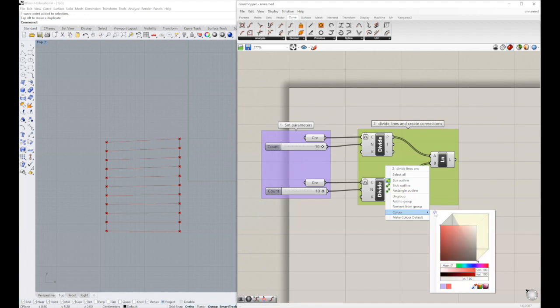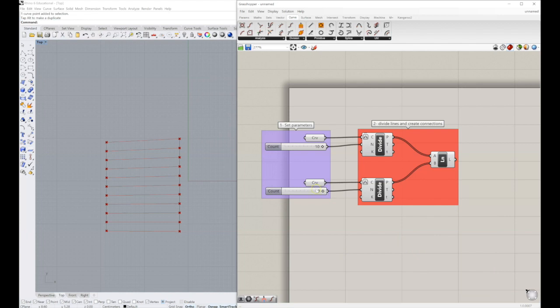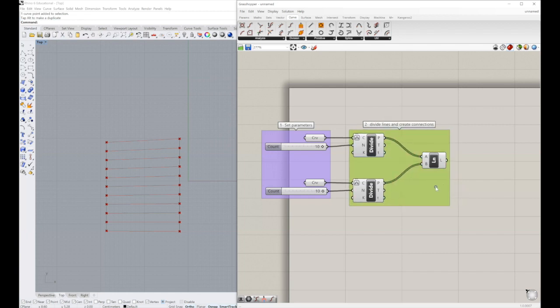So for example, you can organize your definitions. Say that purple will always be parameter related groups. Red, or another color, blue, will always be related to modifying operations, such as dividing something. And maybe yellow will always be related to creating new things. So that's also a way to create your own language to do stuff in Grasshopper, and again increase the legibility. For now, we will forget about groups.